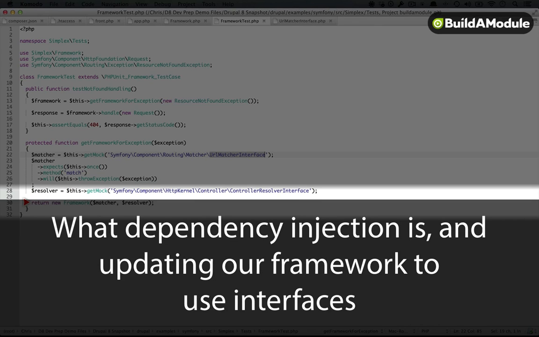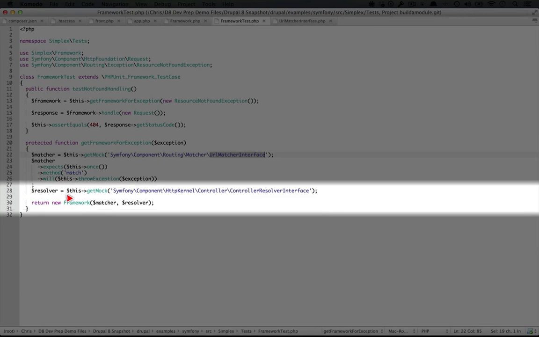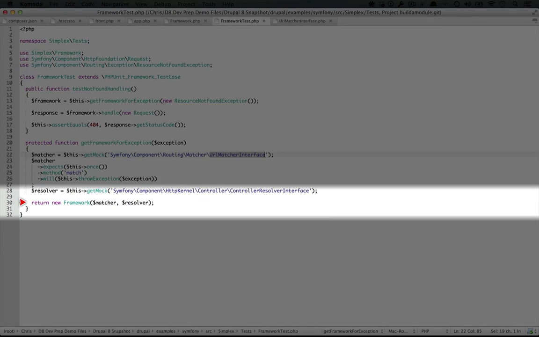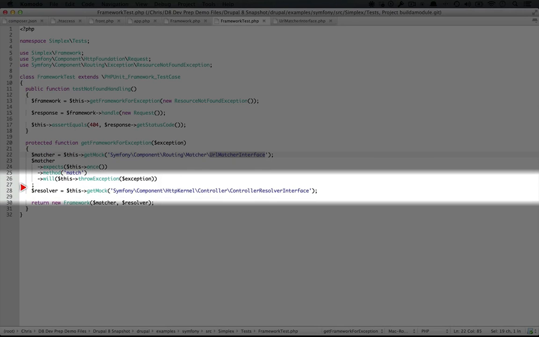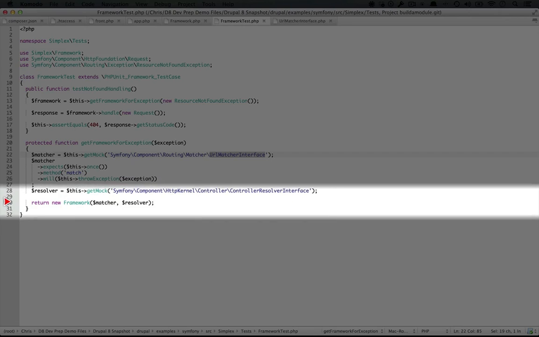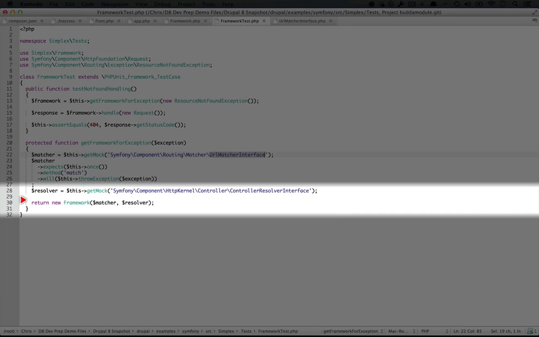We've set up the framework in a smart way so that it doesn't create instances of matcher and resolver within the code itself. Instead, we're passing those objects into it. This is called dependency injection, and we'll talk more about that in a little bit. But basically, by doing this, we're then able to pass other types of objects, in this case mock objects, that aren't going to trip up our testing of the framework class, instead of what we would normally use when we want a fully functional application.